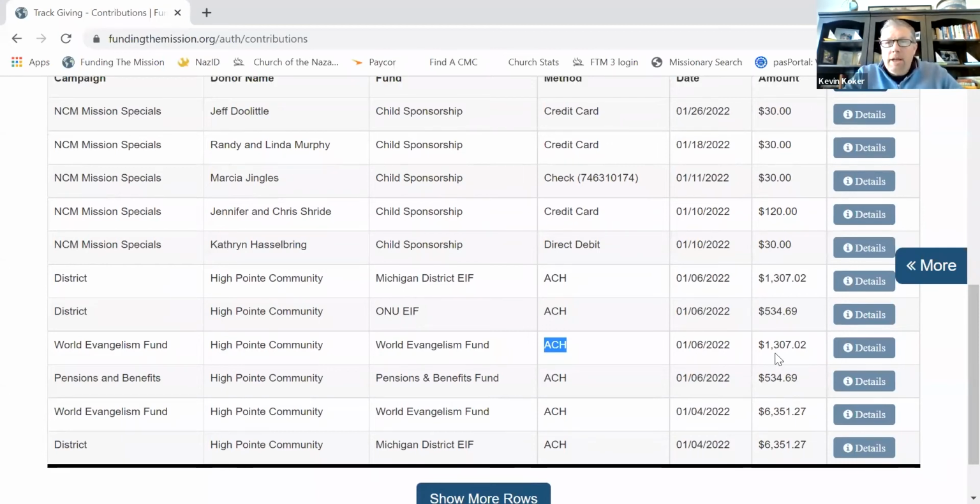And then over on the right-hand side, there's also a details button. So if I clicked on this button about the details of this particular gift, it will take you to another screen that's opening here in just a moment. Hopefully it will open.